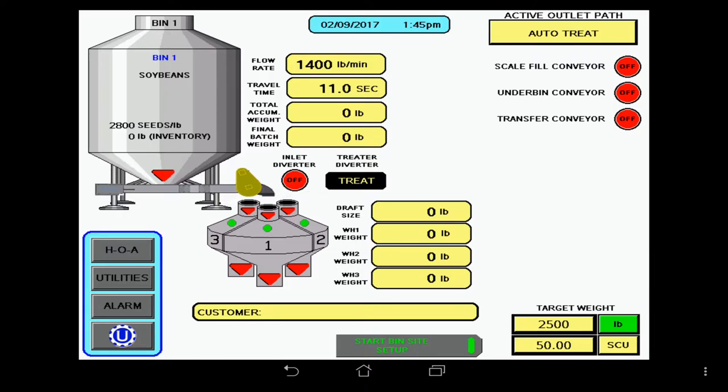The three triangles up top are actually the position of the inlet diverter. Normally you would see one of those green at all times, whether it be one, two, or three, depending on which hopper the inlet diverter is over. I am not currently connected up to a TriFlow, so that's why they're all showing red.